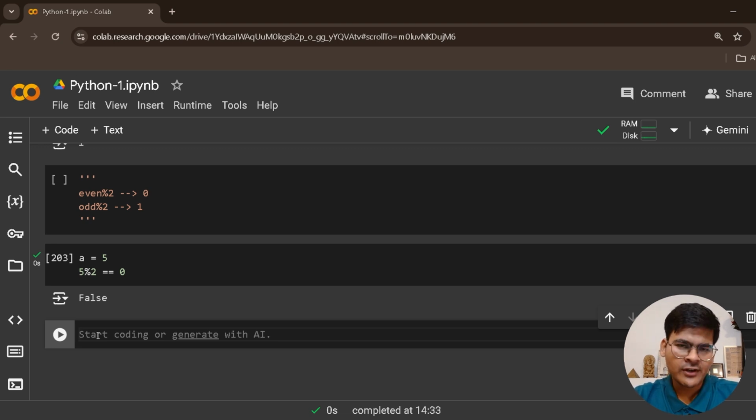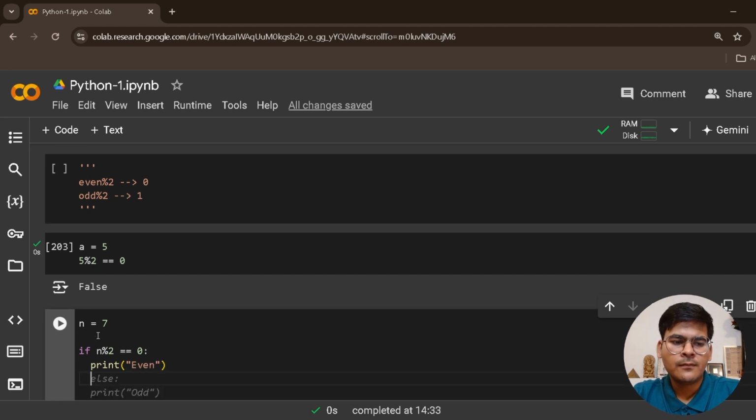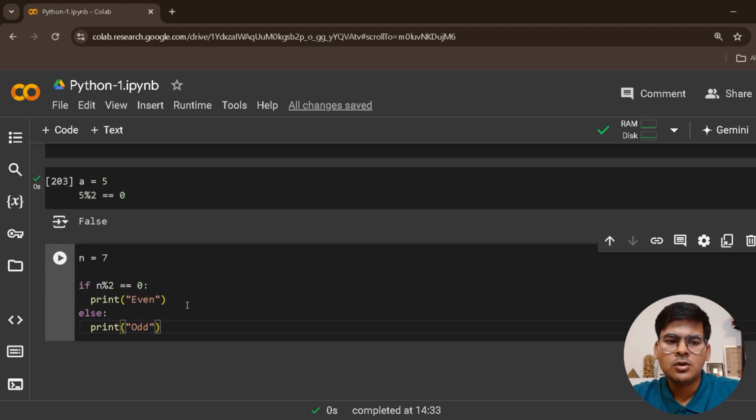So just see how I will use this condition in collaboration with if else to answer this question. I'll first write the code and then we'll understand it line by line. So let's say n equals 7. And I write if n mod 2 equals equals 0, then print even, else print odd.